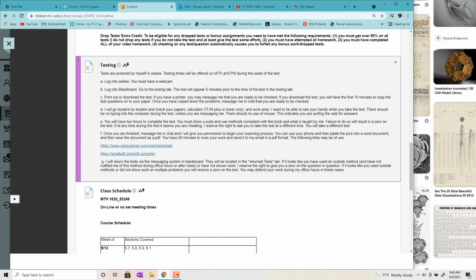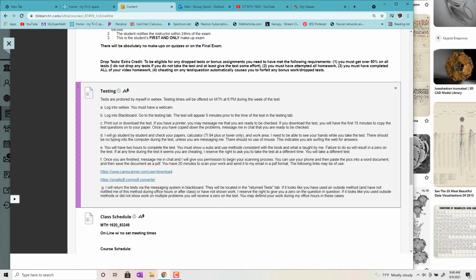I'll go student by student and check everybody, their papers, their calculators, so it takes time. I need to be able to see, again, your hands while you're taking the test. There should be no use of the mouse, no use of the computer. You shouldn't be even looking at the computer. I usually give you an hour and a half to do the test. It says 2 hours, but an hour and a half should be enough. Again, you need to use methods from the book or taught by me in the videos. If you don't, you need to tell me beforehand that you are using these different methods.